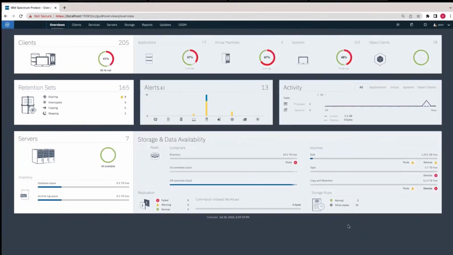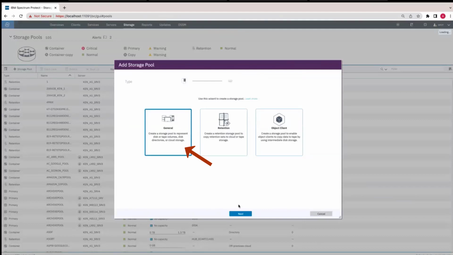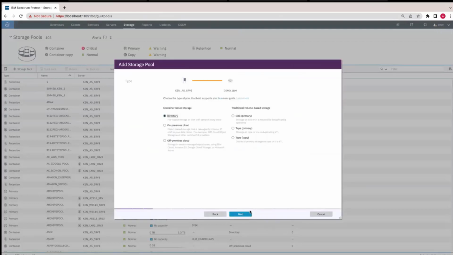In the OC, the IBM Cloud and IBM COS changes will be shown in the Add Storage Pool Wizard, Quick Look, and Properties. From the Overview page, to get started with the Add Storage Pool Wizard, we want to go into Storage and then Storage Pools, create a new storage pool, and then pick general, just give it a name, and then next. So those changes are in the on-premises for the ICOS, and then for the public IBM Cloud, it's in the off-premises cloud. So let's see the on-premises one first.